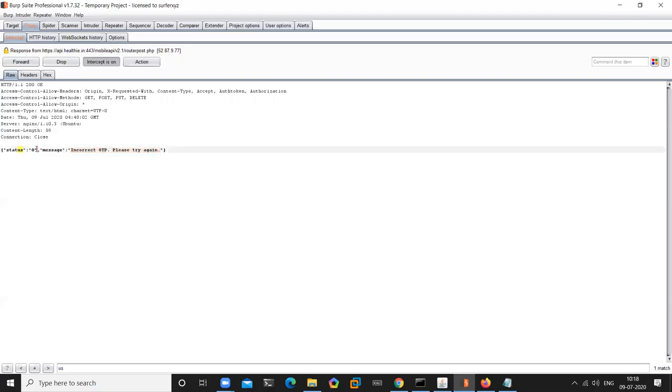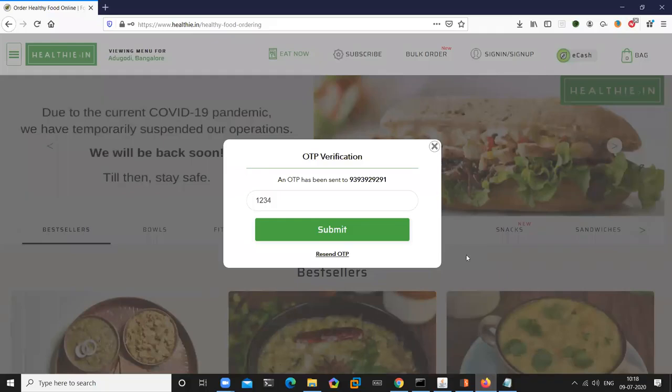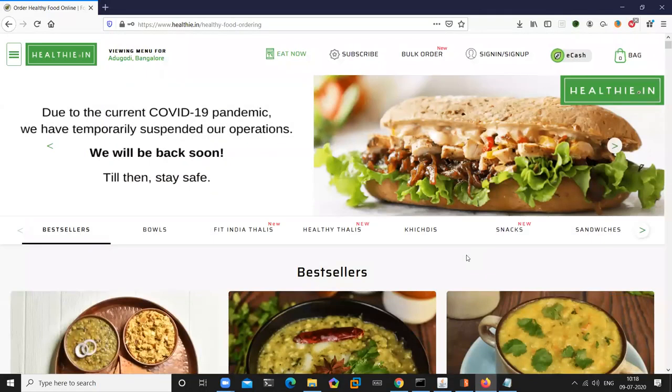So what we can do is try to change these kinds of values, like these status values, some true and false values. Let's change it from 0 to 1. Maybe this 0 was for a wrong OTP, and this binary 1 was for the right OTP, just like your true and false conditions. And now if I change the message to correct OTP and delete the "please try again", let's click on forward, turn the intercept off, go back to the browser and see what's happening over here. Do you notice something?